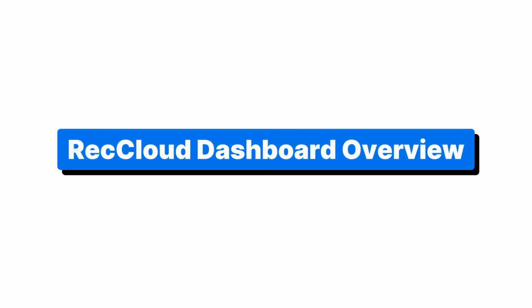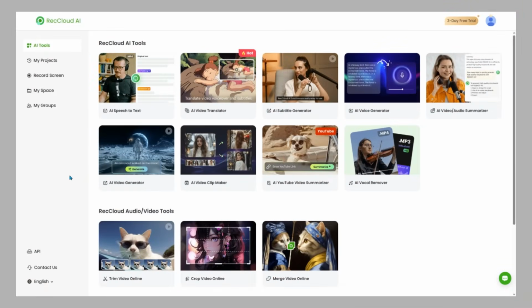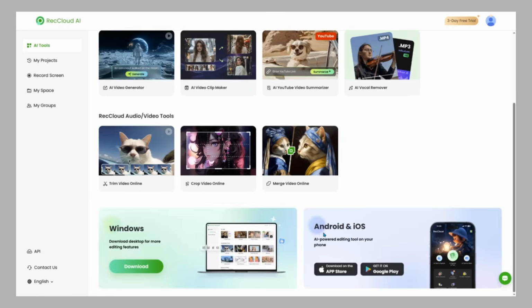RecCloud Dashboard Overview. Once you visit RecCloud.com, you'll see a simple and professional interface. Create a free account, and you'll enter a dashboard filled with powerful AI tools. Everything from speech to text and translation to subtitle generation and video summarization. RecCloud runs on Windows, Android, and iOS, so you can use it on almost any device, anytime.